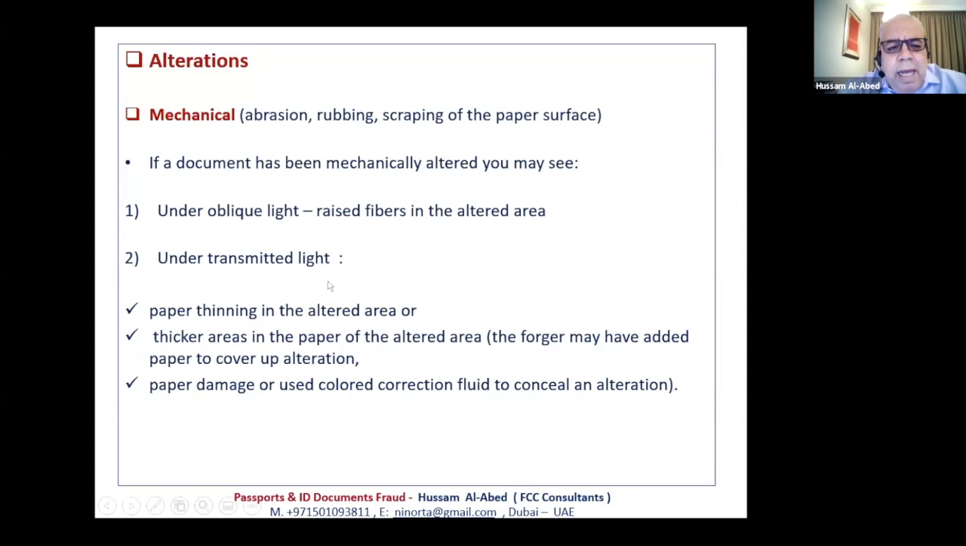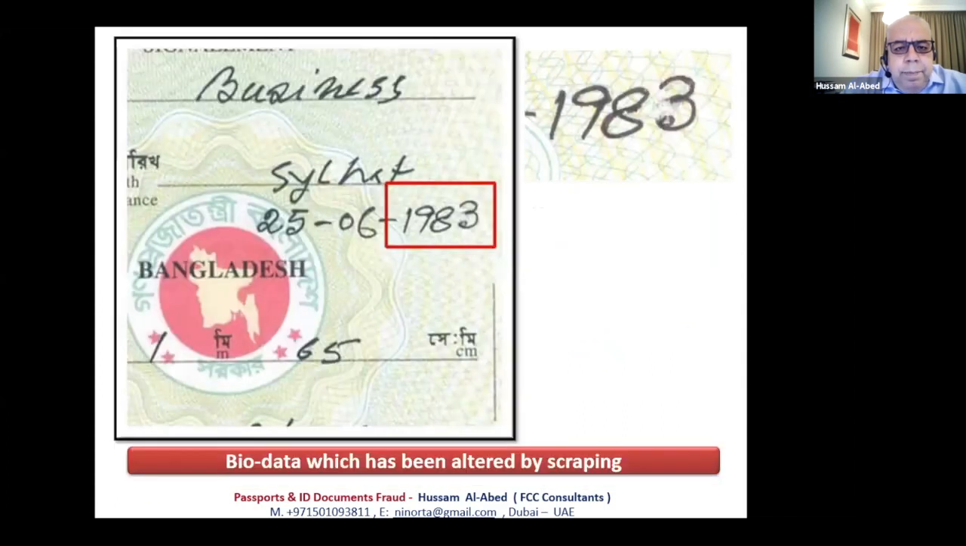Let me show you some examples, then we can talk about the red flags. Here we see mechanical alteration, using a device to scrub, actually rubbing or abrading, some text or numbers from the paper surface. Here you can see, for example, 1983. If you look carefully at the 3 and partially the 8, you can see a different color, and some traces. If you look at the document at eye level, you can see some fibers pointing up because they scrubbed it.